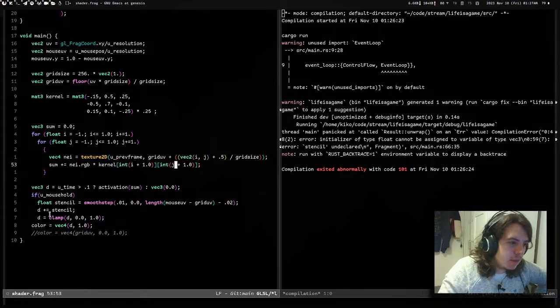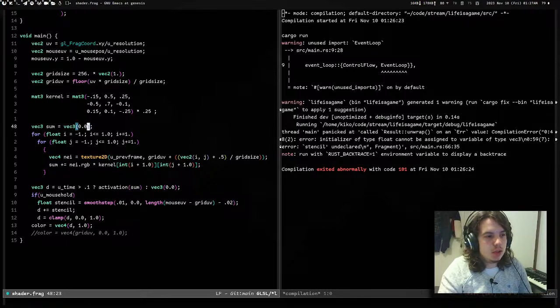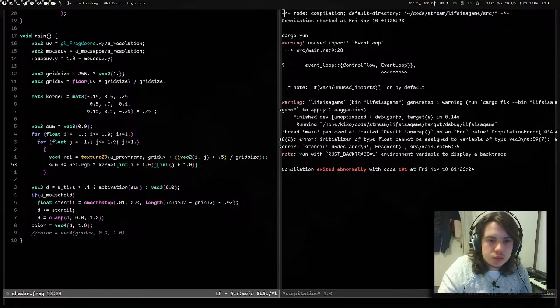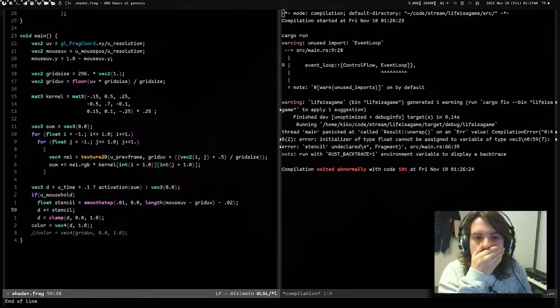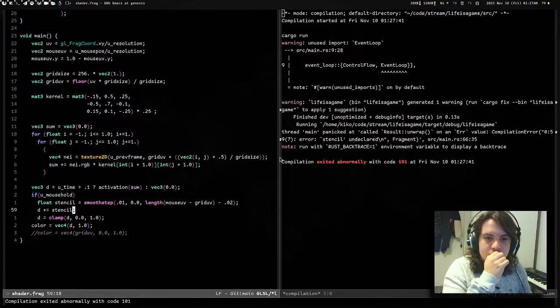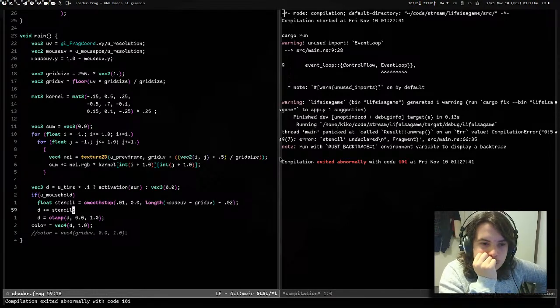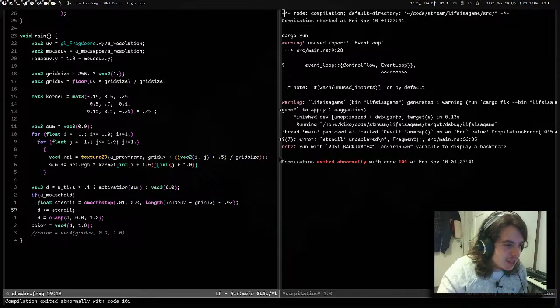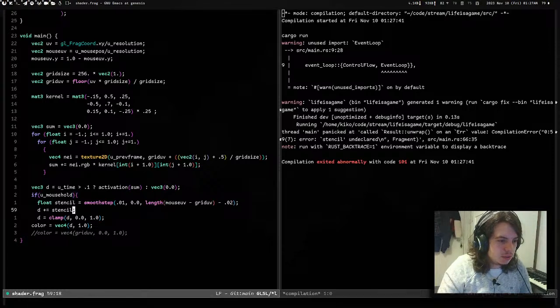Right. This will be vector 3. This. How is that undeclared? I have no idea. Stencil? Oh my god.